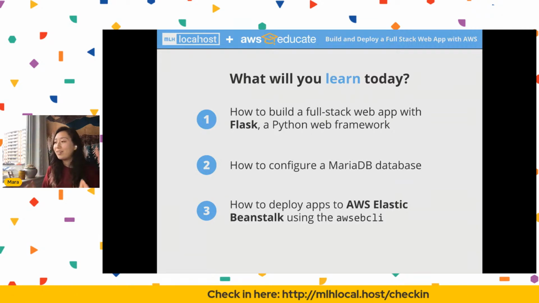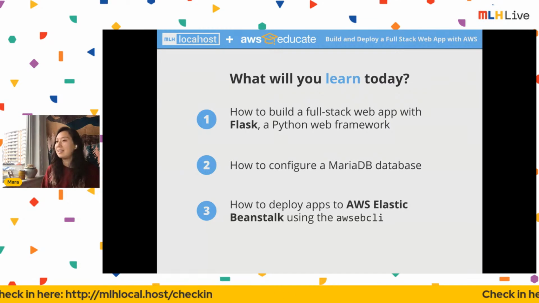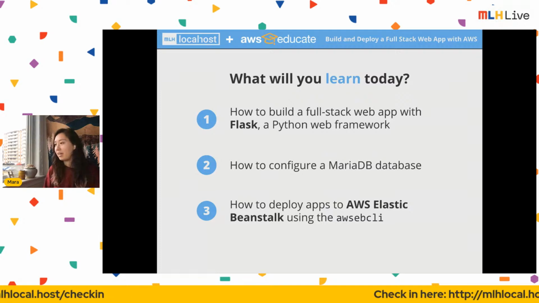We're going to figure out how to configure a database. We'll use a couple of commands, and then we're also going to use AWS Elastic Beanstalk using the command line interface.